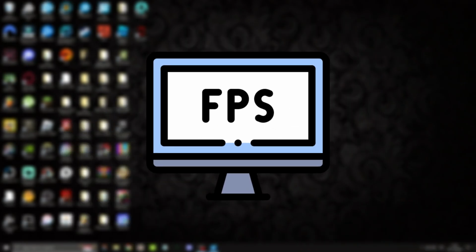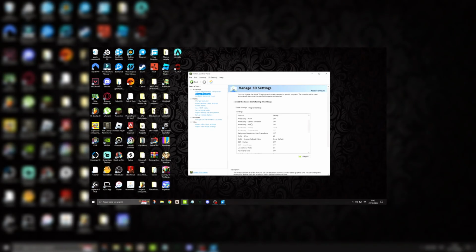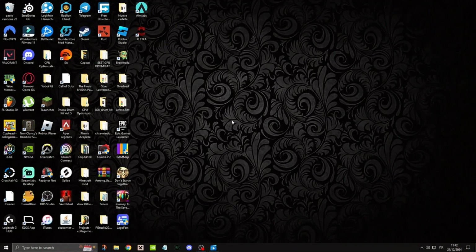If your PC doesn't perform correctly, it's because your settings in the NVIDIA control panel are wrong. Today, I will show you the best settings to increase FPS while maintaining decent graphics.